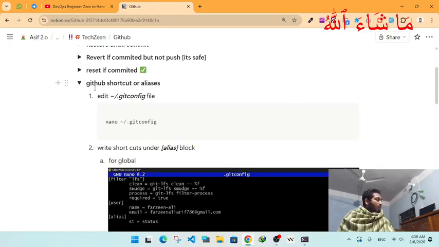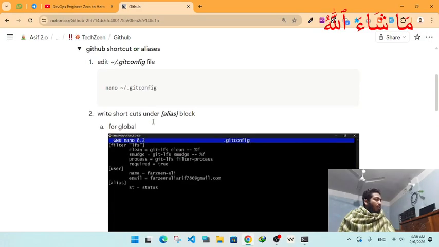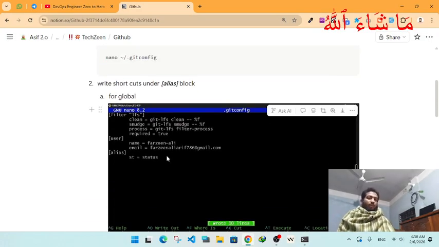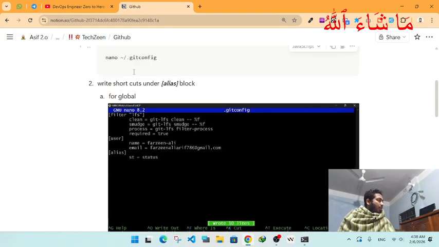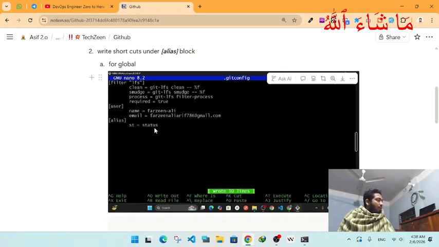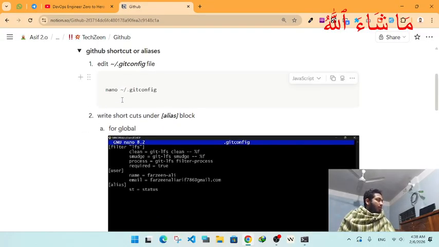The first one is the Git shortcuts, the aliases. In Git, we have some commands, right? You can also make shortcuts for those commands in the .gitconfig file. If I put an alias like st for status, then we can use this st command for getting the status. So this is the first one.